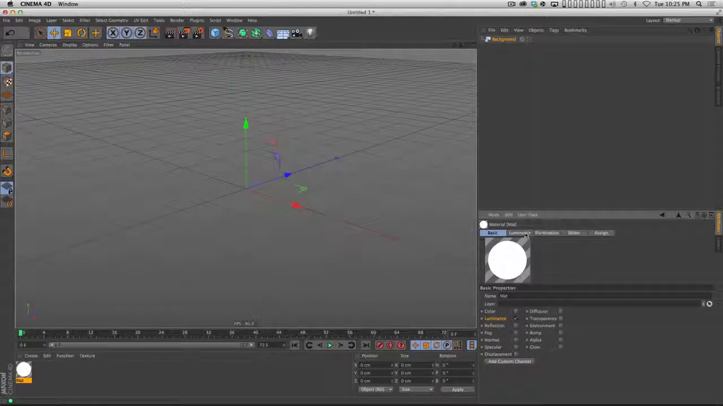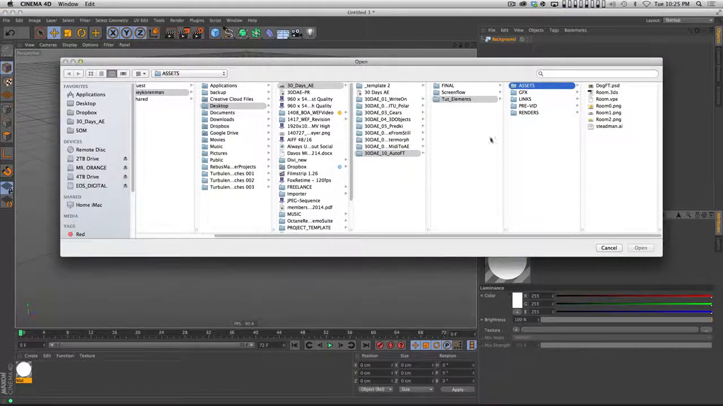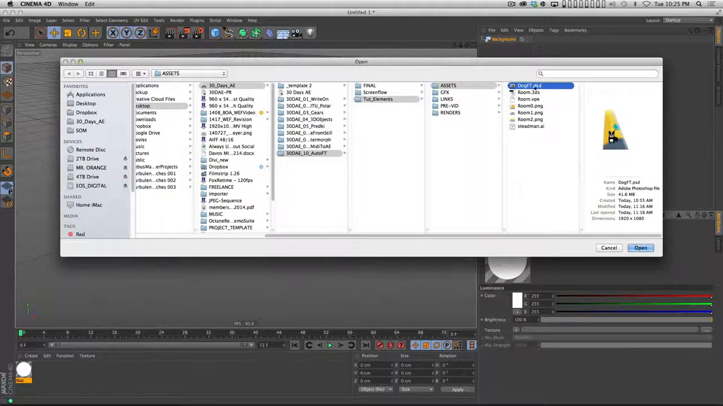We get a luminance tab down here. If we click on that, we can go to this texture area, click this giant bar here, and we can now load in our image, okay? So there's a few steps so far, but they're all very simple, and hopefully you can pause the video and follow along. All right, so now let's load in our Photoshop file, okay?